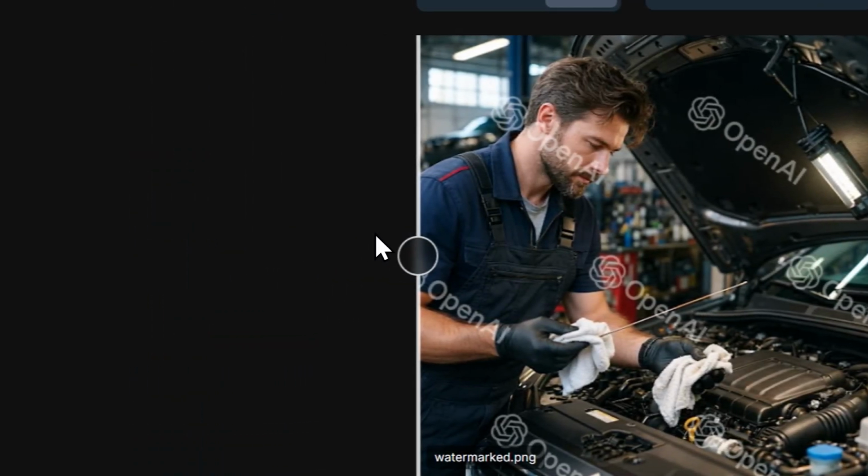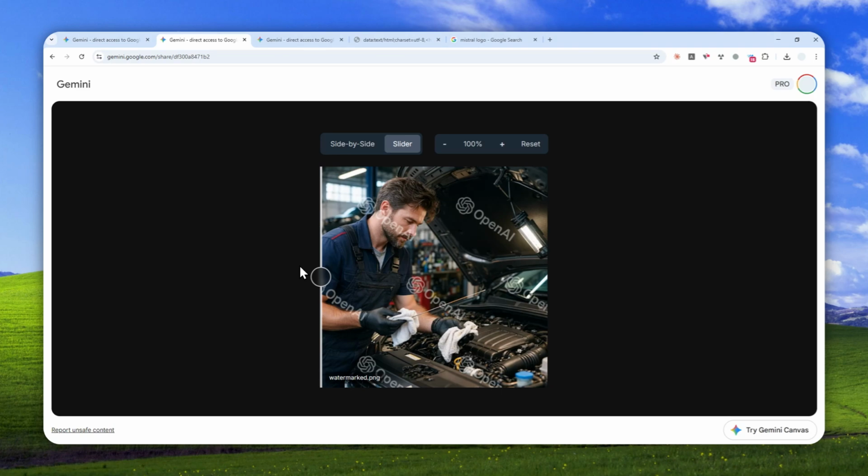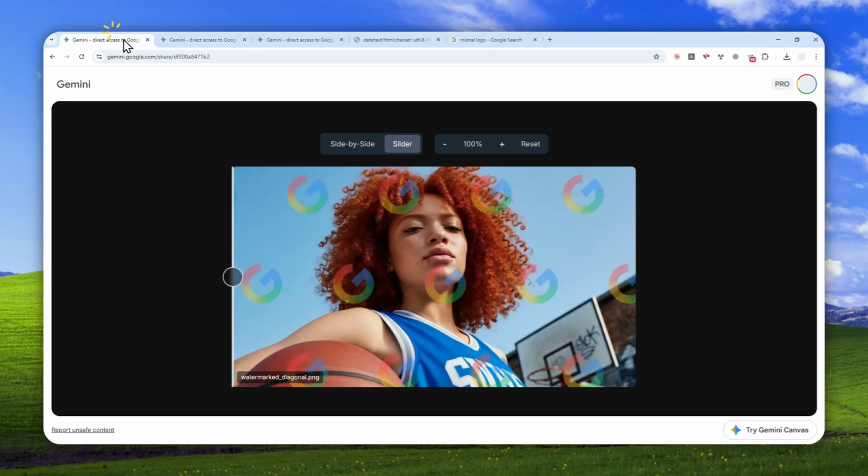So let me show you how you can easily create a repeating watermark with your own logo on any picture using ChatGPT. So let's get into it.